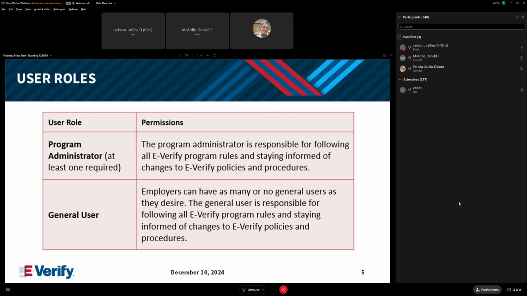A good best practice is to have at least two PAs. The reason why is that it is likely you will run into a situation where one PA is either out of office or unavailable, and something needs to happen within the account. So having a second PA is beneficial.